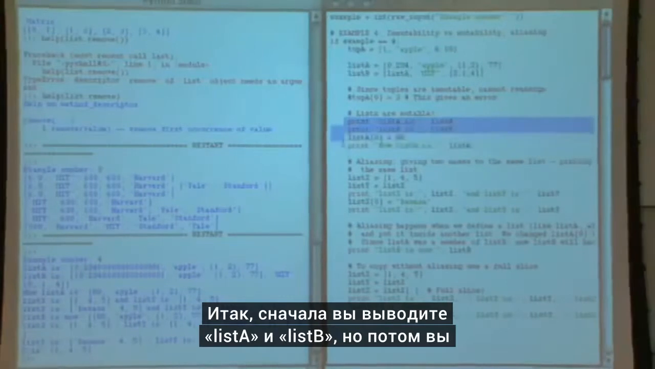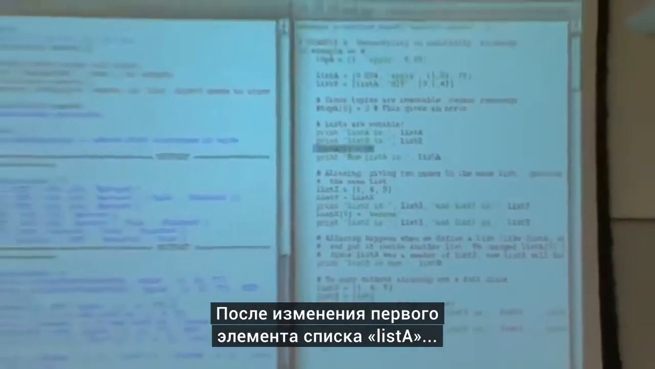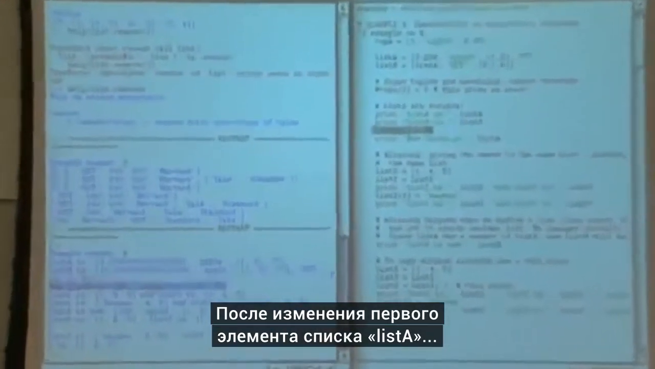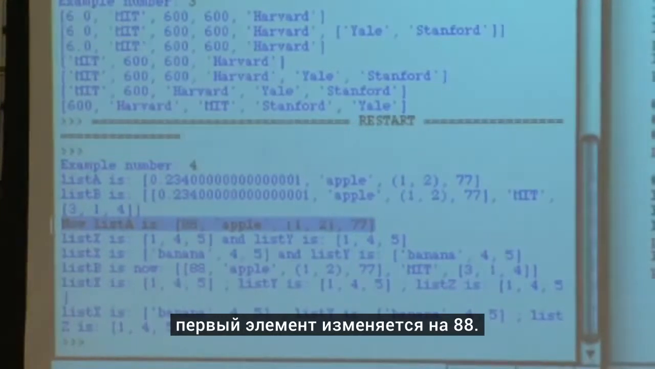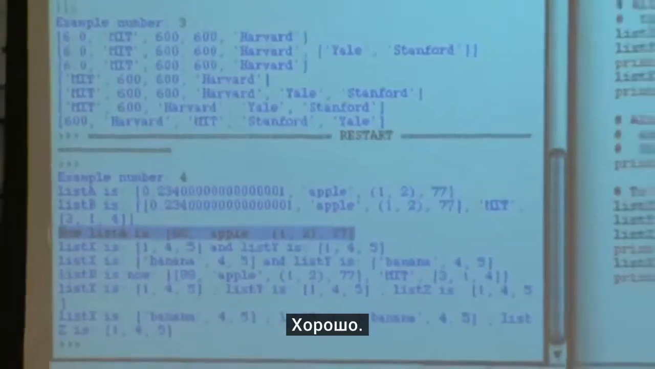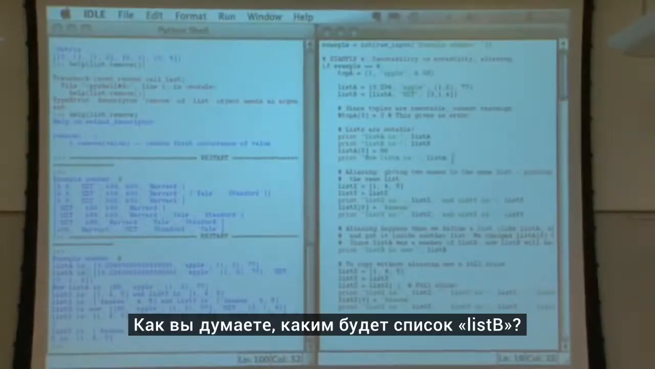So here first you print list A and B, but you're going to change list A's 0th element. Okay? After changing the element, list A becomes this, with its first element changed to 88. Okay? Fine. What do you think list B would be?